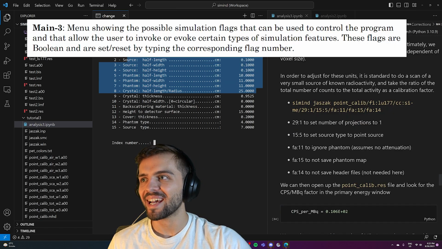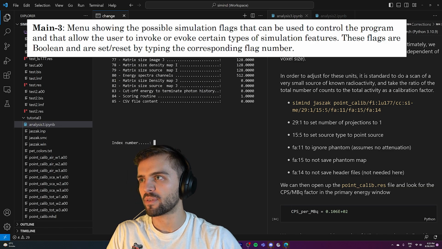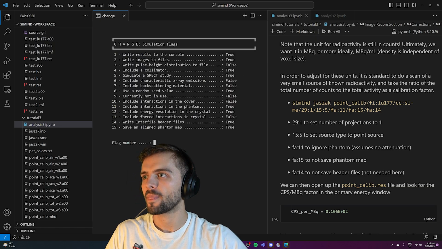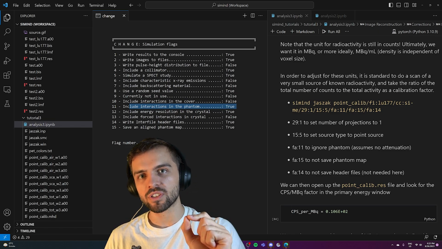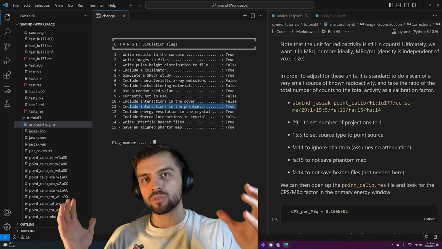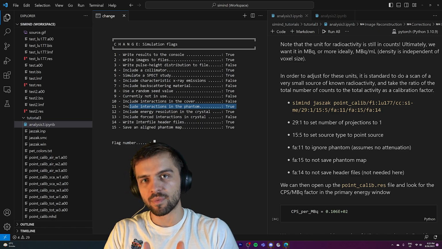I set flag 11 to false. So if I go to my flags here, include interactions in the phantom, it's set to true. If I set that equal to false, there's no scatter or no nothing that goes on, which is true of the calibration scans that we take in clinic.